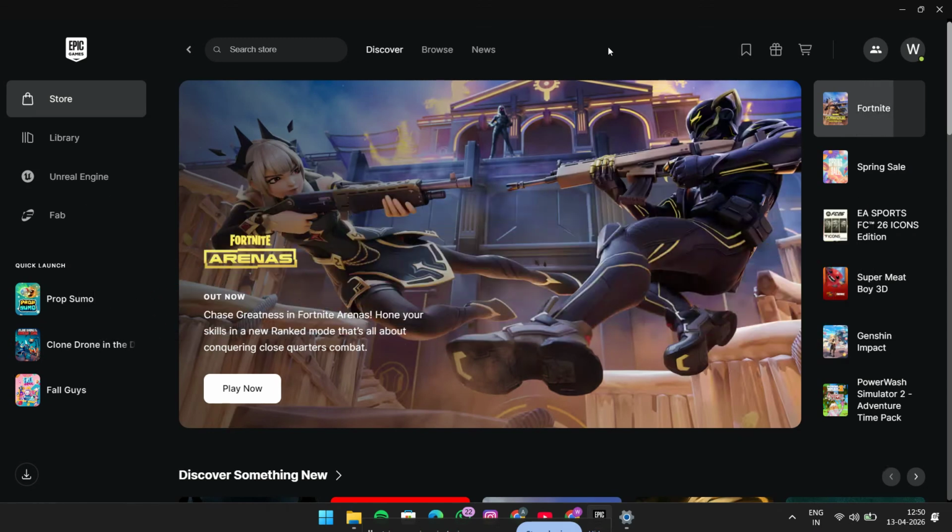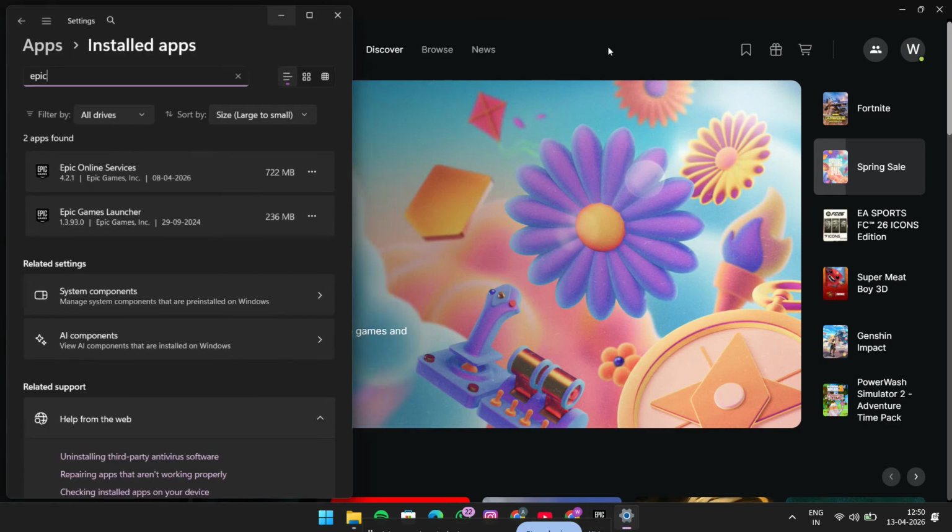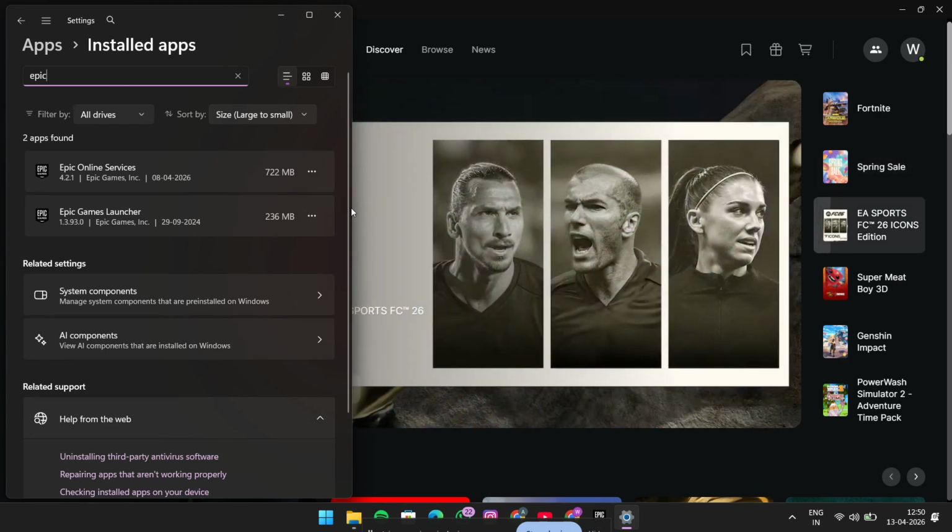Alright, let's jump in. First, on your keyboard, press Windows + I to open the Settings app. This is the fastest way to get into your system settings without clicking around the Start menu. Once Settings opens, look at the left side and click on Apps. Inside the Apps menu, select Installed Apps. This page shows you every app currently installed on your Windows 11 computer.